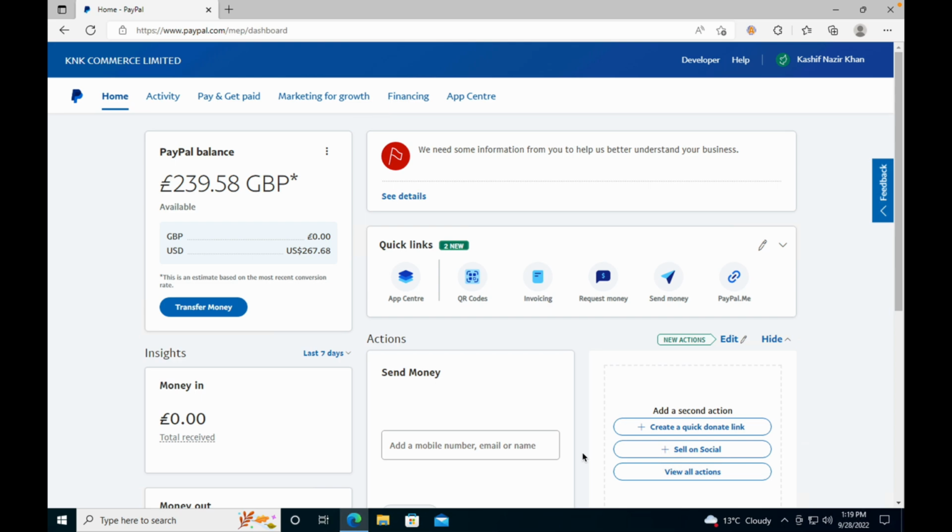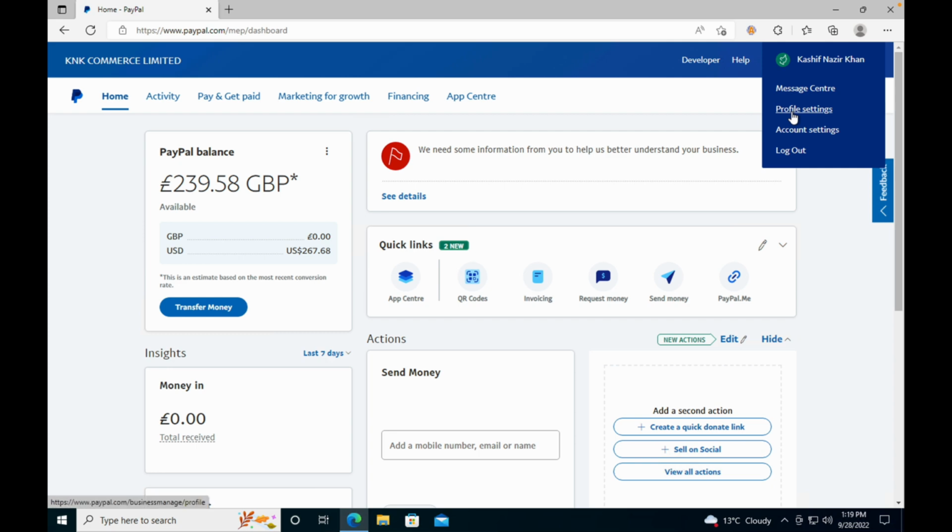Interesting brains. In this video, we will learn how to change password on PayPal. So the process is quite easy and simple. Just go and make sure that you are logged into your account. And once logged in, simply go and click on your profile icon at the right top corner. In here, go and click on profile settings.